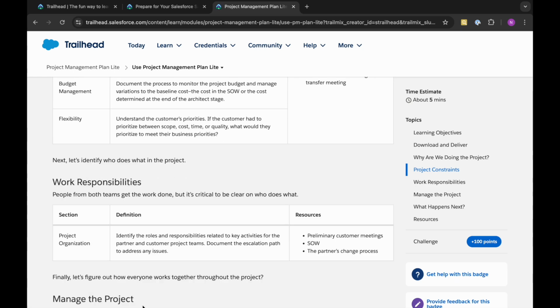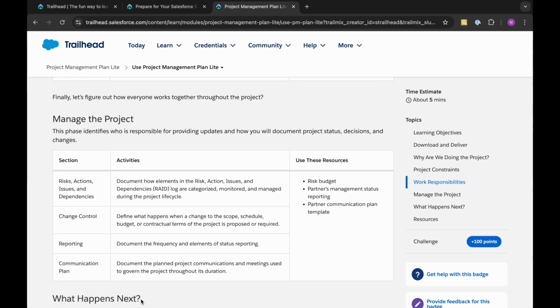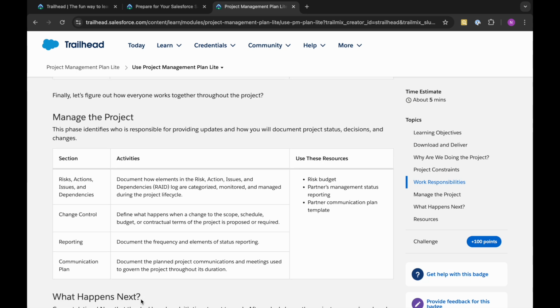So you can go through its definition, but as its name suggests, you might be aware of all of it. Then work responsibility, we need to define to each individual in the team. Then manage the project, that is risk, action, issues and dependencies. We need to identify if there is any change, then we need to go through the project and revise it. We need to go through the change control process, that is when a change in the scope, schedule, budget or any contractual terms of the project came.